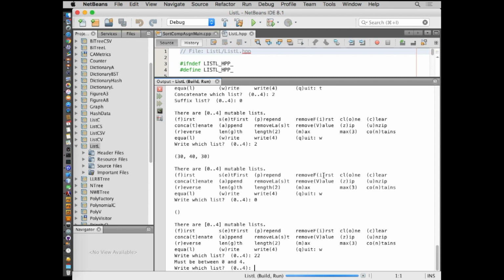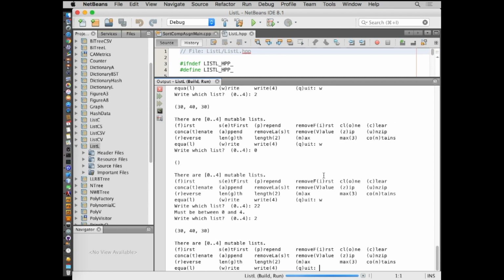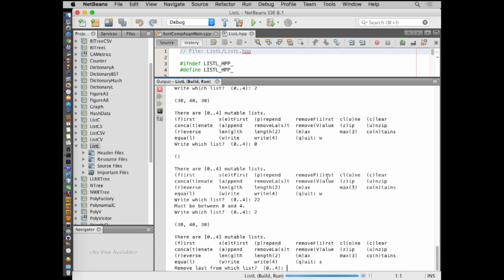Oh, 22, which list? 2. It has 30, 40, 30. Now, we also have a remove last, okay? So if we do S for remove last, and remove last from which list? List 2.